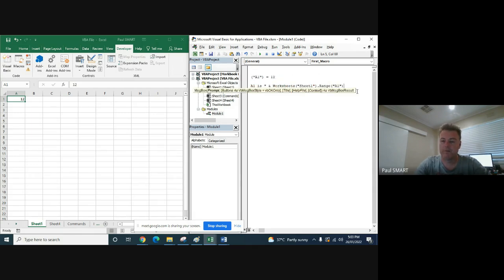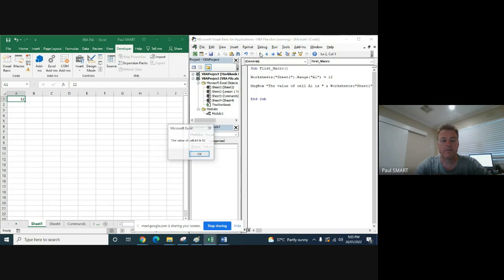Okay, now I've put it in. Okay, now it's happy. So now when I push the play button, I get the correct value. So what you've done is create a dynamic value, a dynamic change.